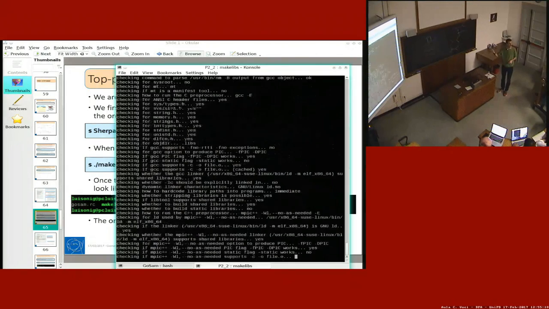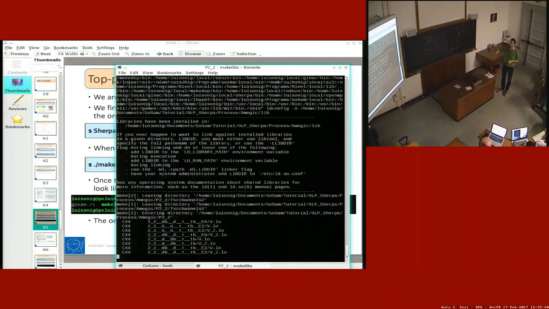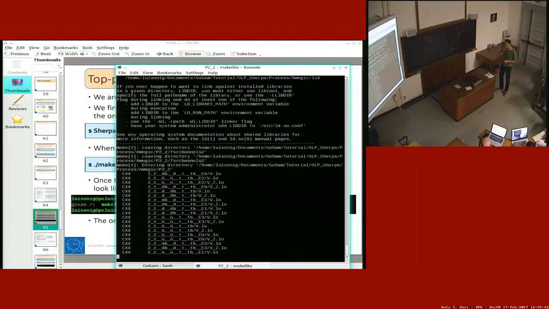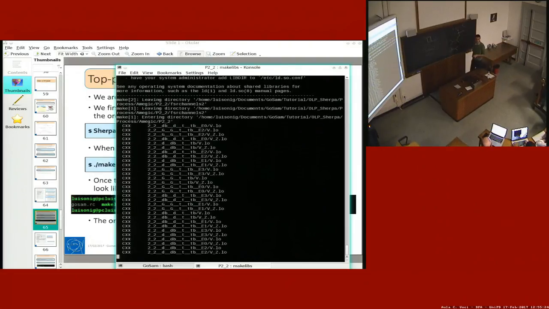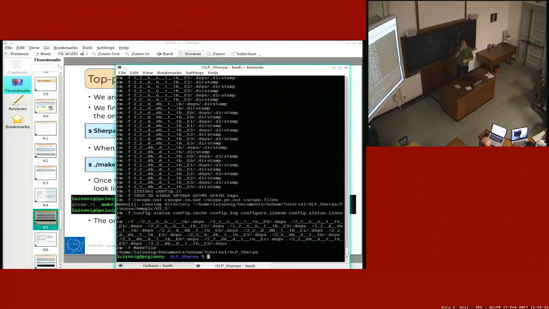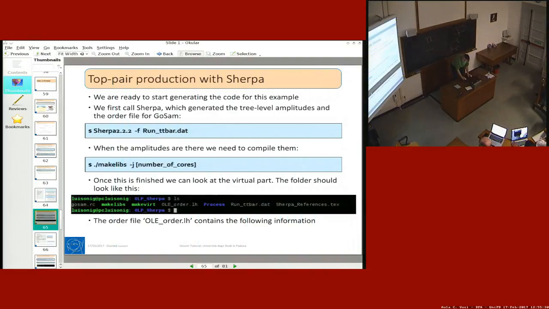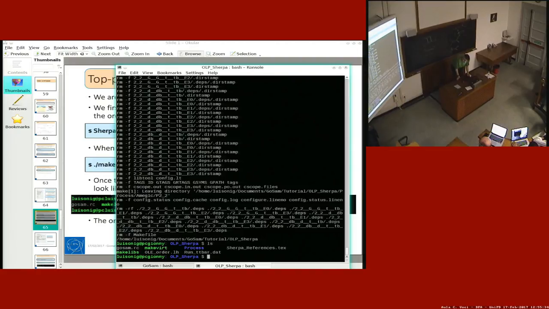That was the real part, 2 to 3. And now comes the 2 to 2, so the tree-level ones. This is Sherpa, no loop. OK, this is now done. So things look in a similar way because everything happened in the process folder.